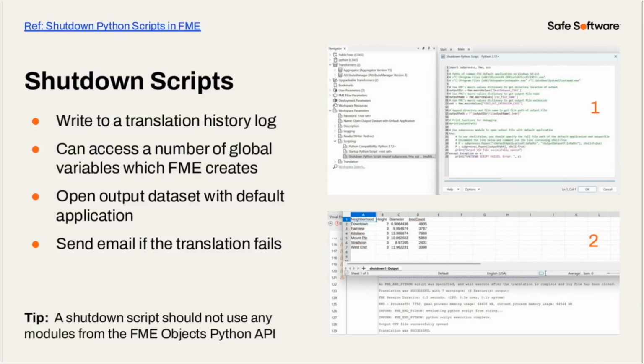Just on the side, I have another screenshot here. At the top is an example of a shutdown script. I've just marked that with a number 1. That will automatically open the data set with the default application once the workspace runs. So in this case, it was a CSV file that opened automatically in the default application, just number 2 at the bottom there.